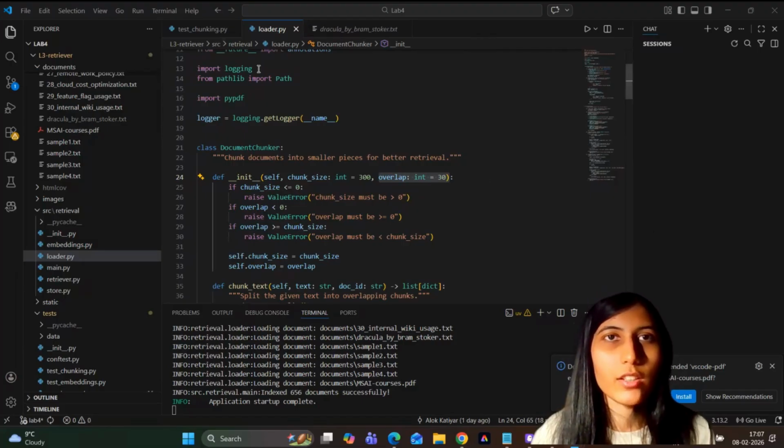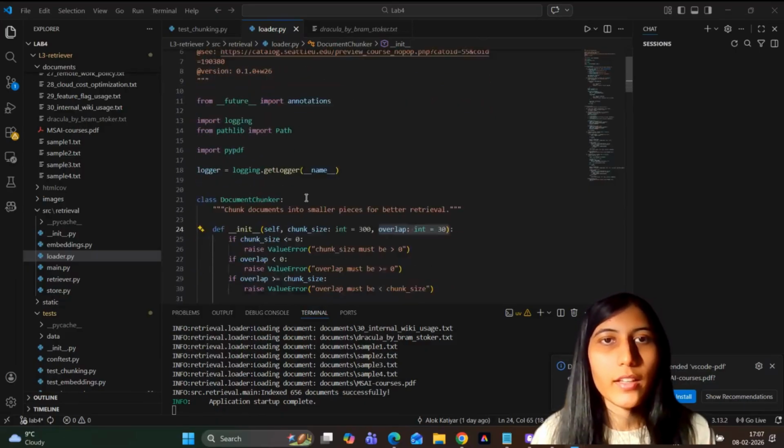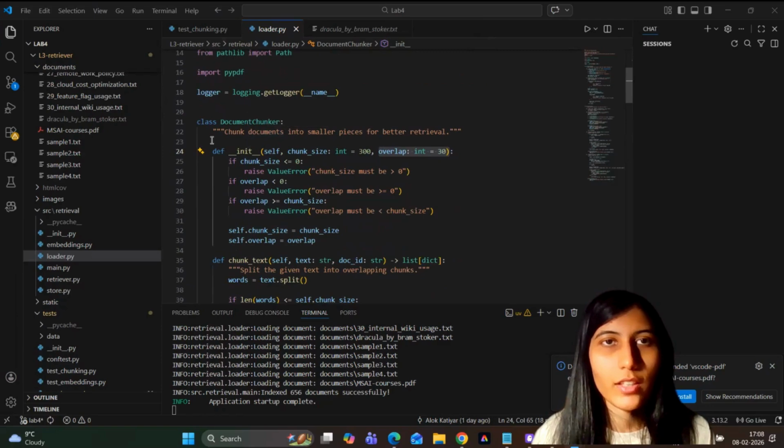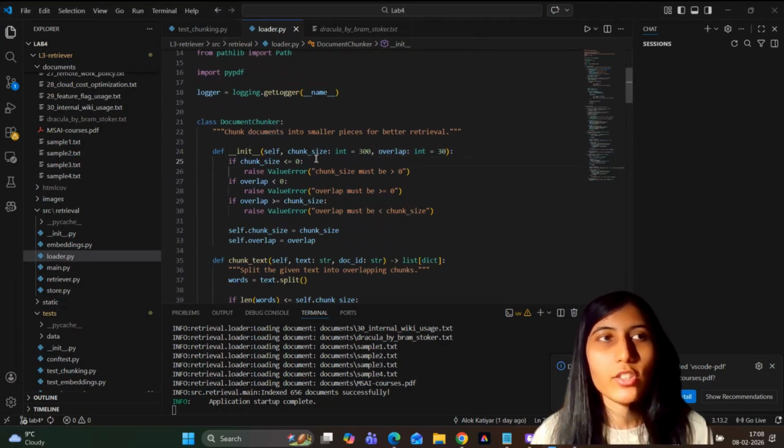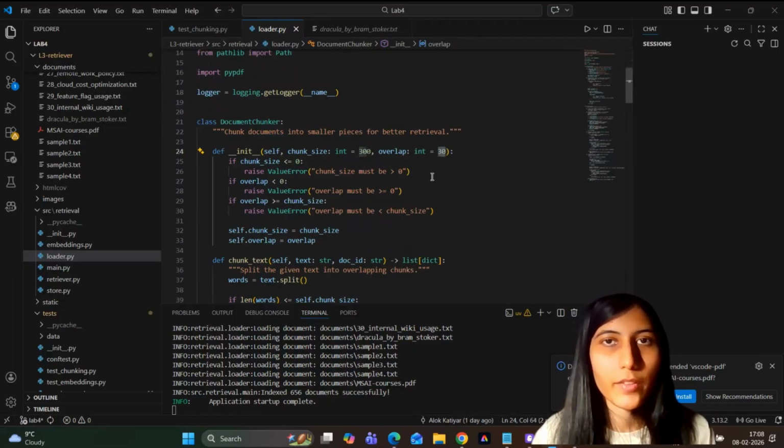So currently we are on our code base, and I have my loader.py file open. In this file, I have imported PyPDF, which allows us to read through PDF files as well. I have also added a document chunker class, which chunks large text pieces into 300 words. And I've also got an overlap of 30.